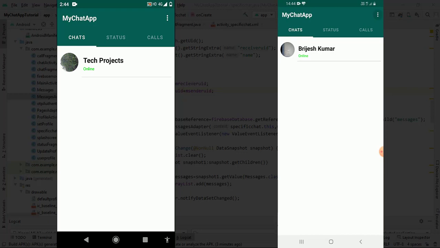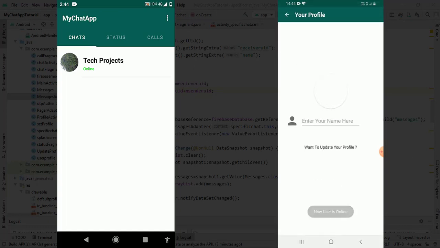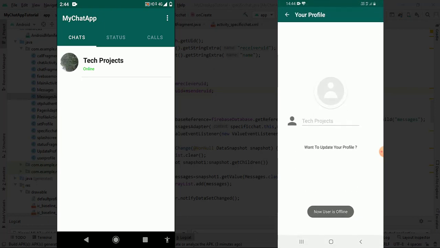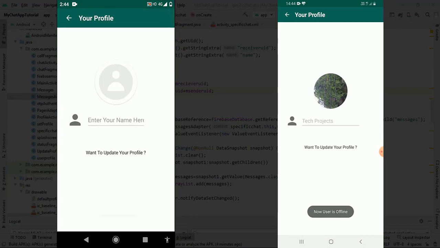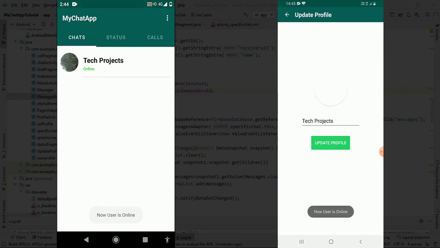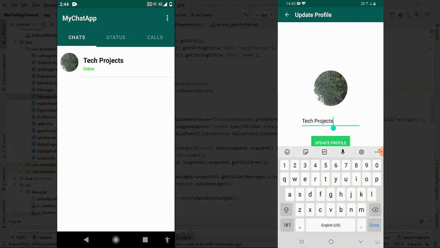Now let's come to the profile section. If I come to the profile section, you can see my name is displaying here. When I click on the profile section, you can see my profile is tech projects, and on the second phone if I come here, you can see my profile is Brijesh Kumar. So this is done. Now you can update the profile, it is your choice. The onStart and onStop methods are already working fine. So it is your choice whether you want to update the profile or not.